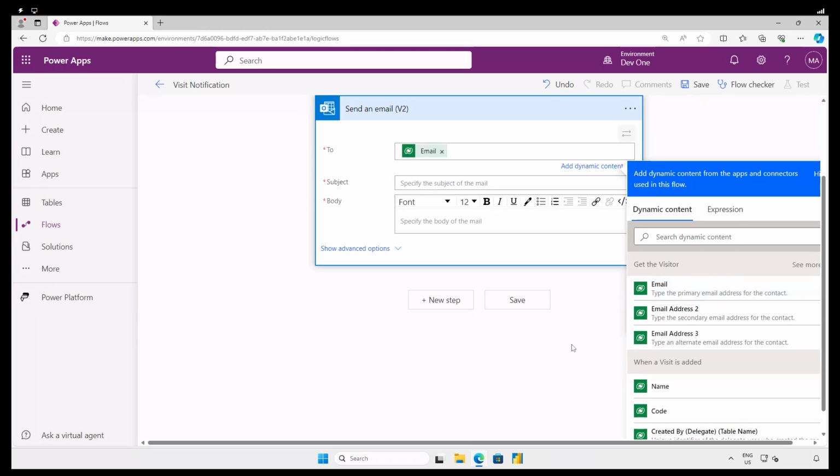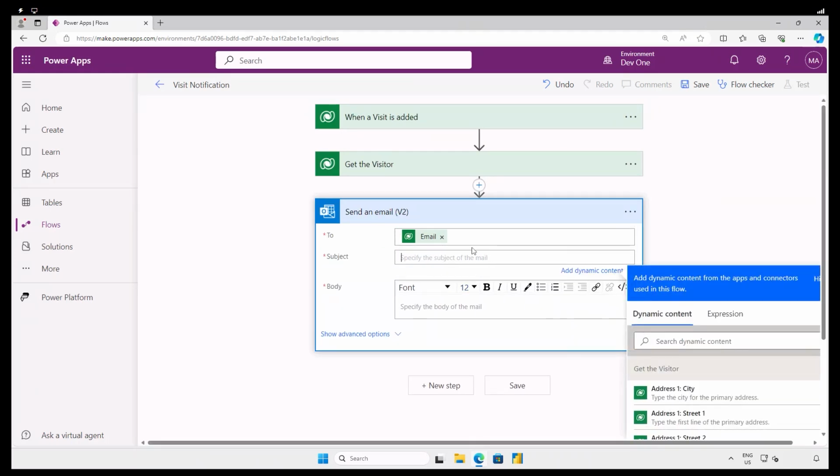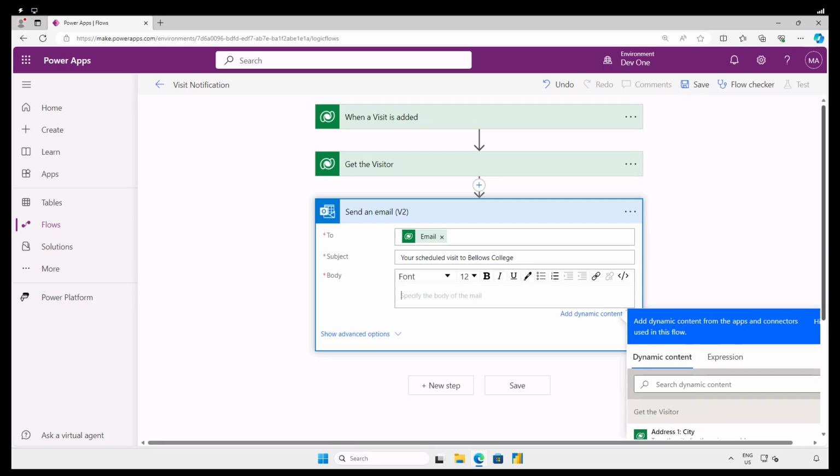And there we go. In the subject field, we're going to type in something specific because in this case, it's a notification that they're getting a reply to their request for a visit to Bellows College. And then in the body, we can add dynamic content to help fill this out.